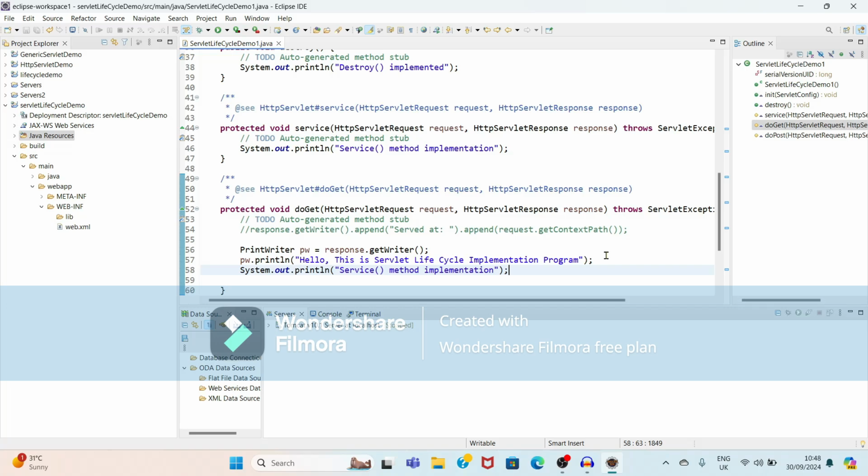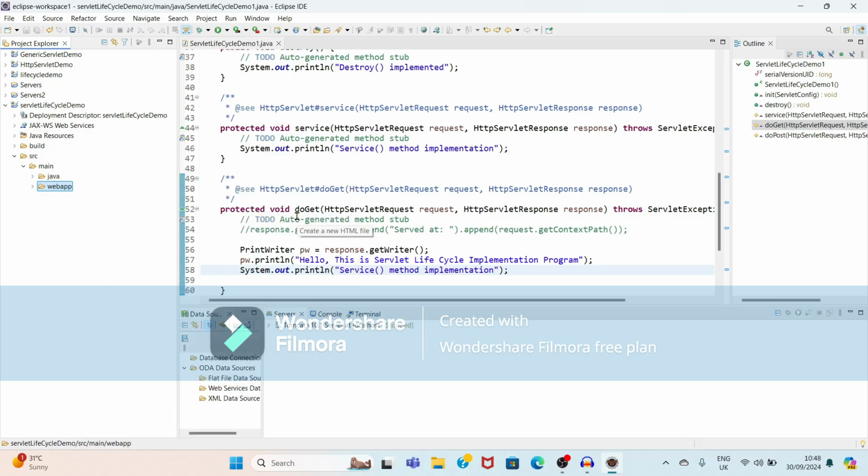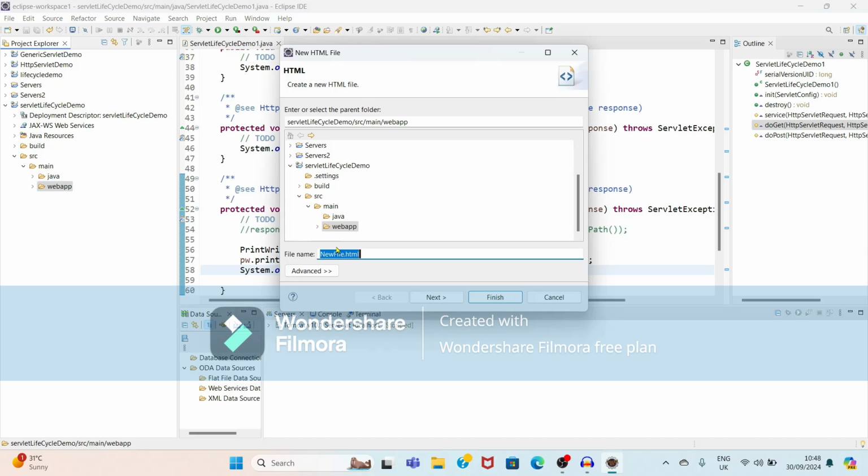Now we are going to create the index.html file. So to create the index.html file, what do we have to do? Again, we have to move towards the project explorer on the left hand side. Just right click on this webapp folder. Again, select the option new. We are going to create an HTML file, so select the HTML file option. And the name of the file we are going to give is index.html.